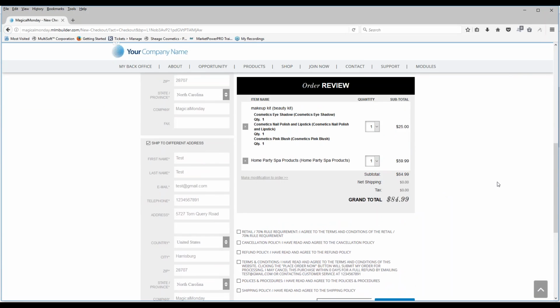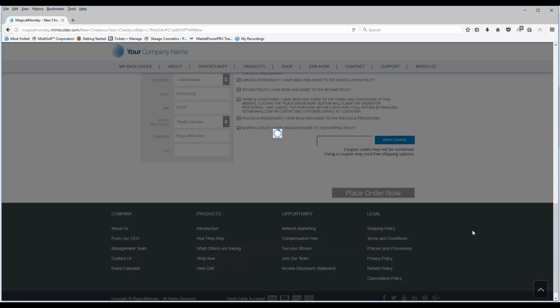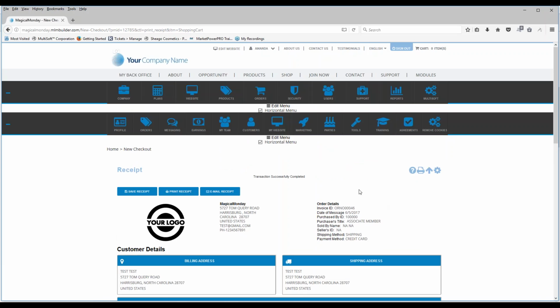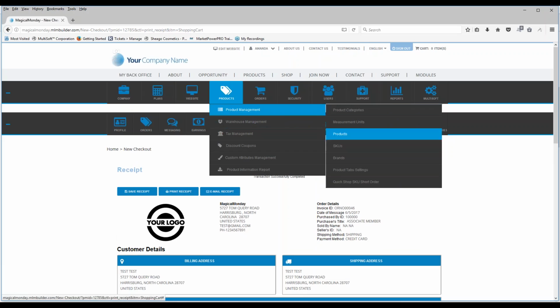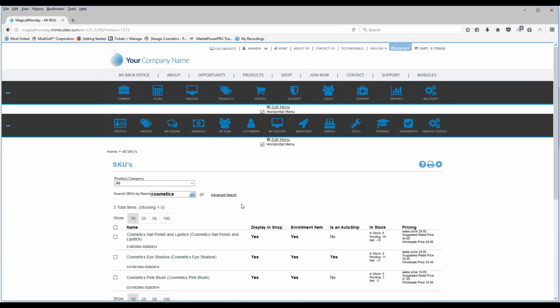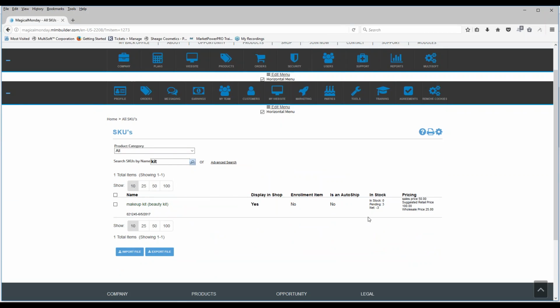You can see here it shows what's in the kit. And then once the order's placed, we're going to check the inventory, make sure everything showed up correctly. Okay, now that the order's placed, let's go back to our product and our SKUs. So we should have a -3 in the kit, but let's check the cosmetics. These should have stayed the same, 10, 11, and 3. And then let's check our kit. And this went to a -3.